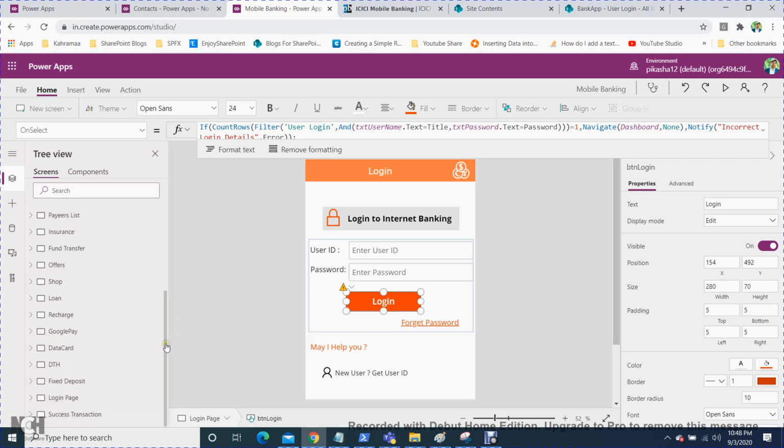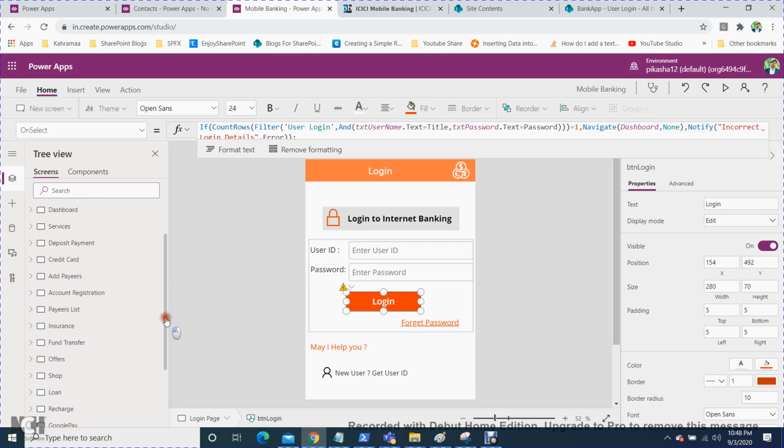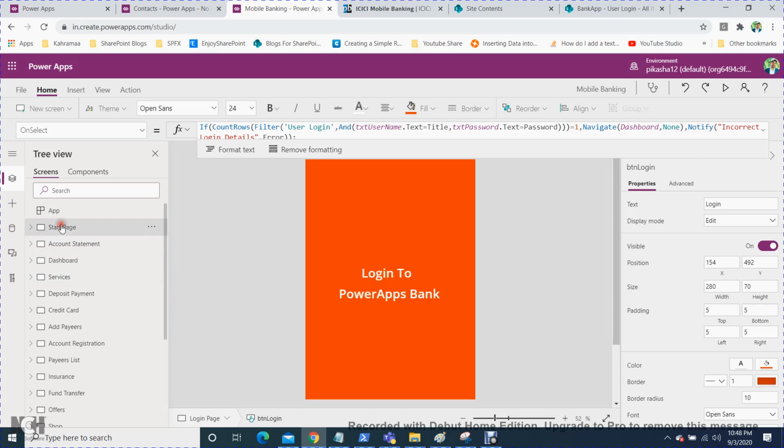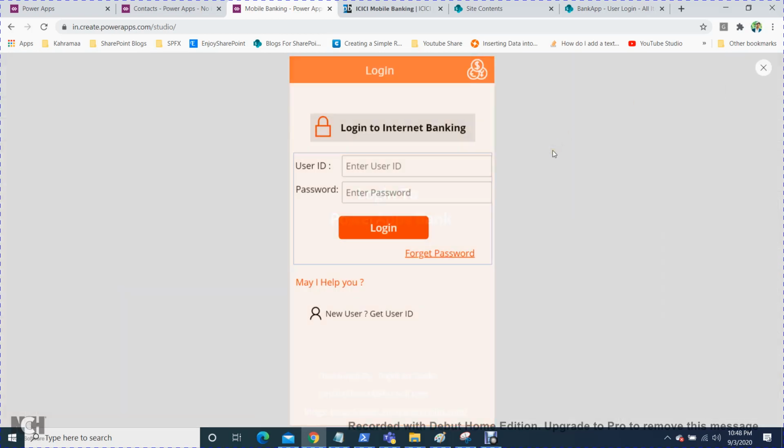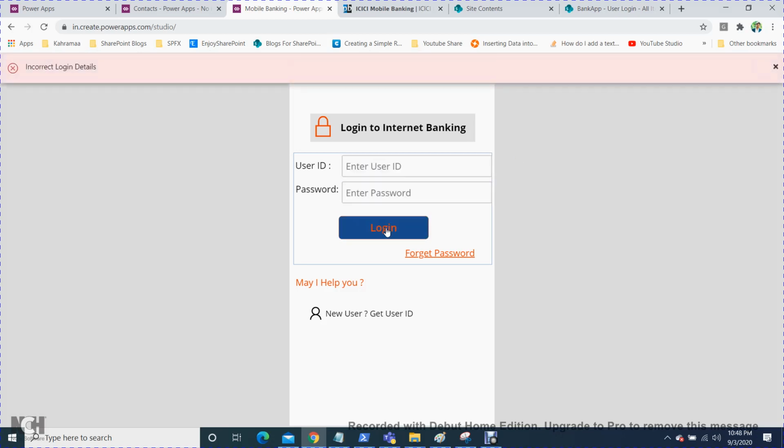Just go to the start page. Let me run it here. Now it shows like this, and after some time it redirects to the login page. Next I am giving some dummy ID and password. If I click on login, see, it shows incorrect login details.